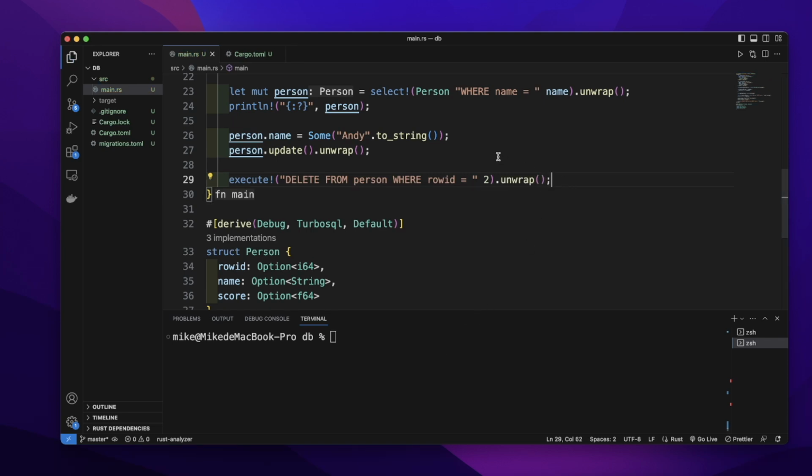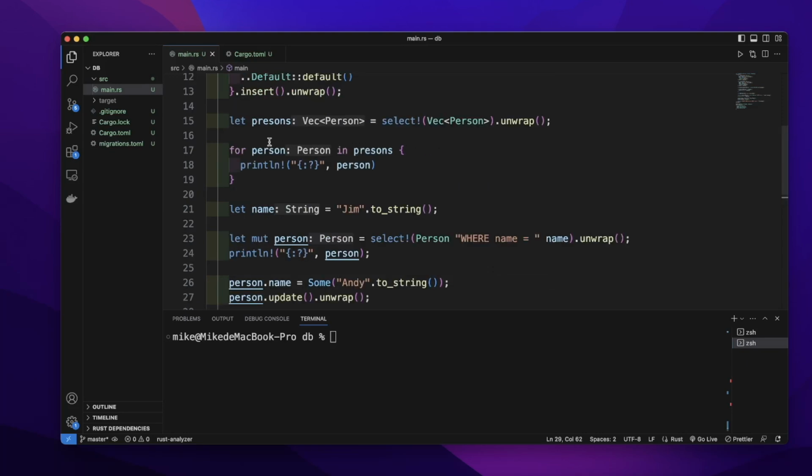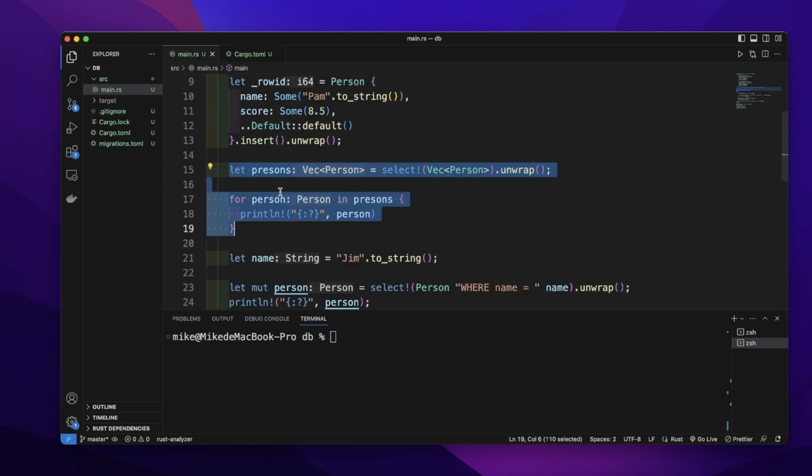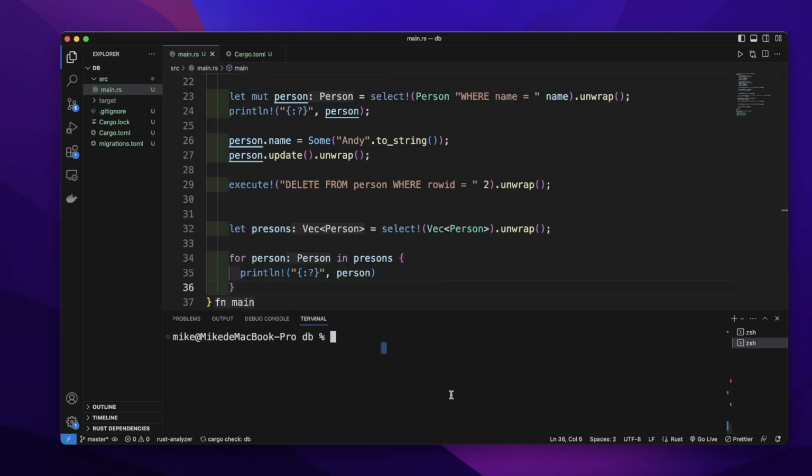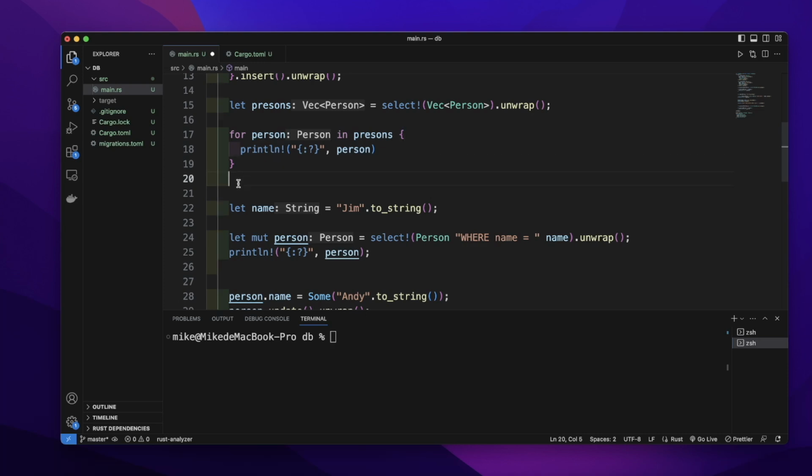Last, let's select all the persons from this person table again. So let's copy this code, select the persons, and also loop through them, and we will put it at the end of this main function. Let's add an empty println between each printout, so here after this, and here after this. So we can separate each println.